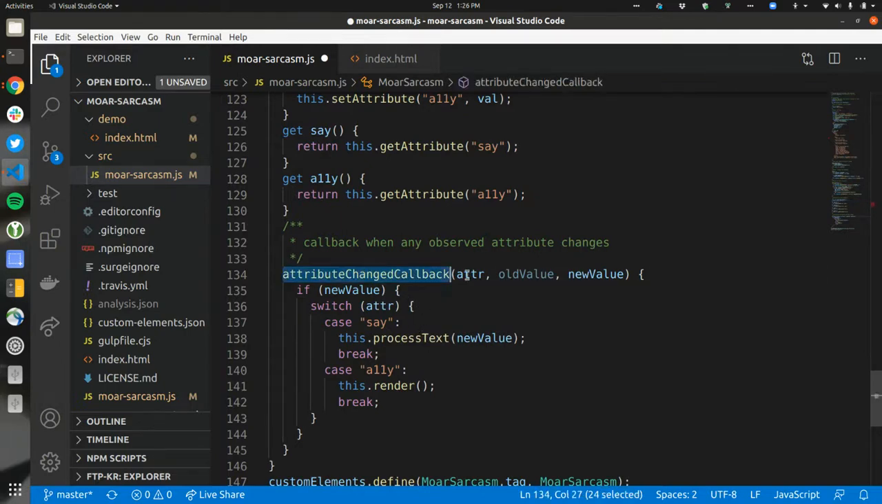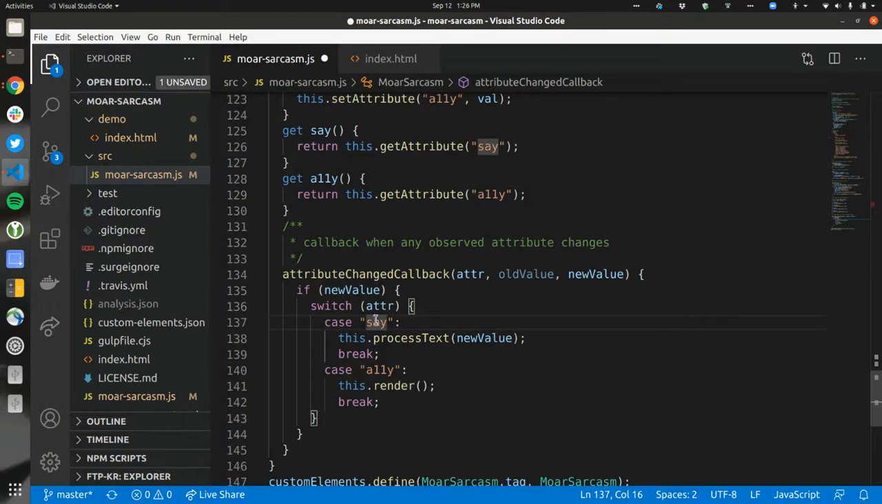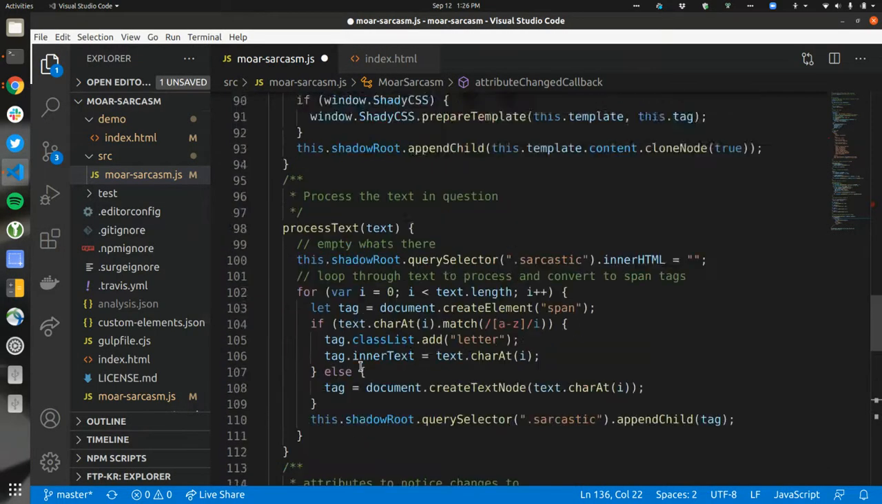And so I'm going to get an attribute, an old value, and a new value. In this case, I'm going to make sure there's a new value, that it's not set to null or something. And then we're going to do a switch statement on the attribute and say, well, if it's ally, we're going to re-render, because that means they changed the text for what the screen reader should hear. If it's say, which is the phrase to actually do the silly thing to, then we're going to run this.processText with the new value. So connecting the whole loop together here.